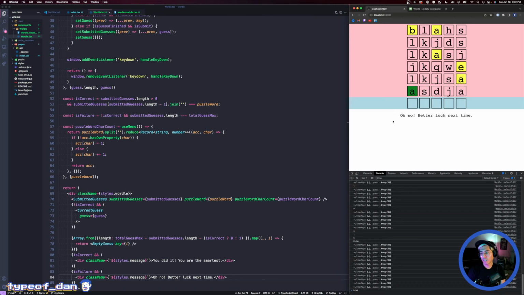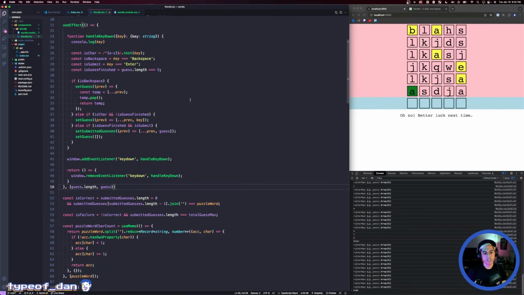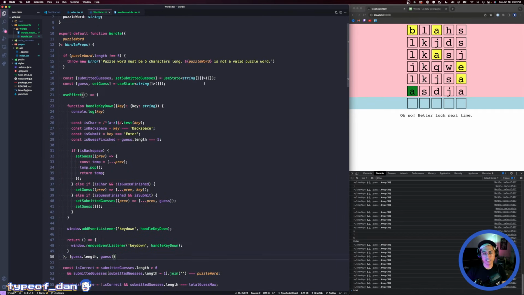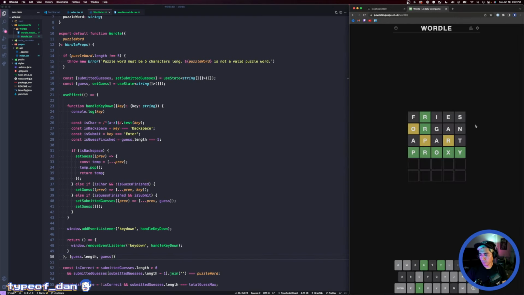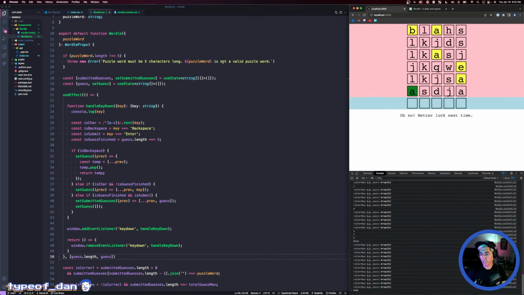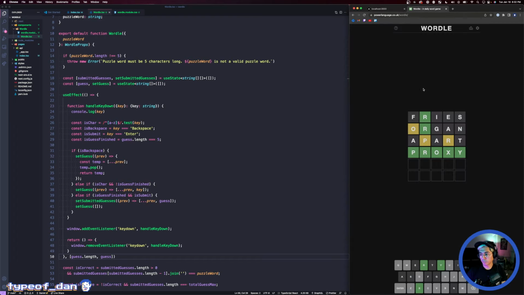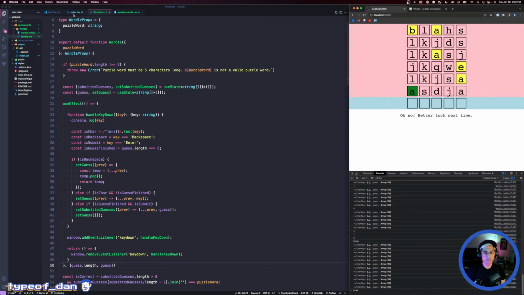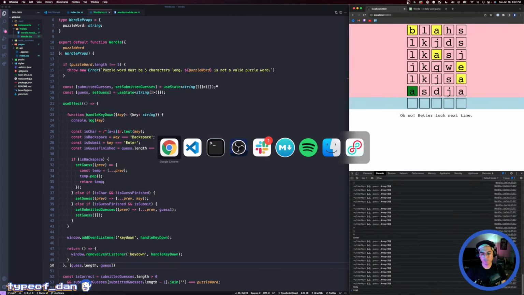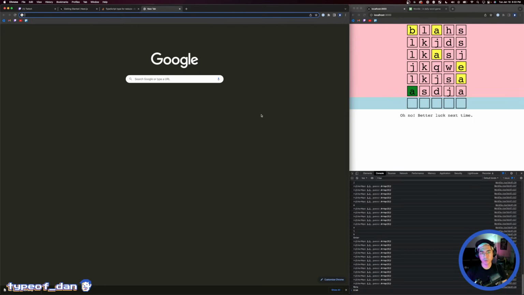So let's make this look a little bit better. And how are we gonna make it look better? Let's see. So if the guess is a submitted guess, let's just follow some of these patterns. Let's go grab some cool colors.